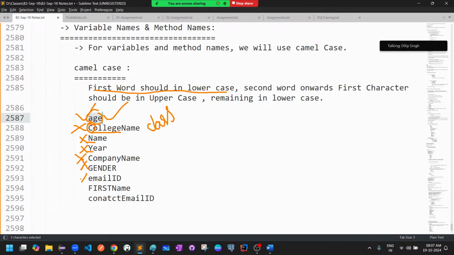Email ID: the first word is okay, good. The second word, when you come to ID as the second word, if you maintain D in lowercase, then it will become a good one. For the time being, I can select that you are not following the standard.